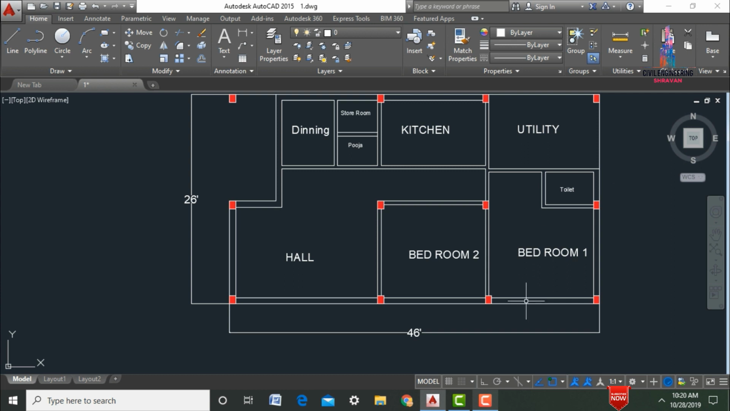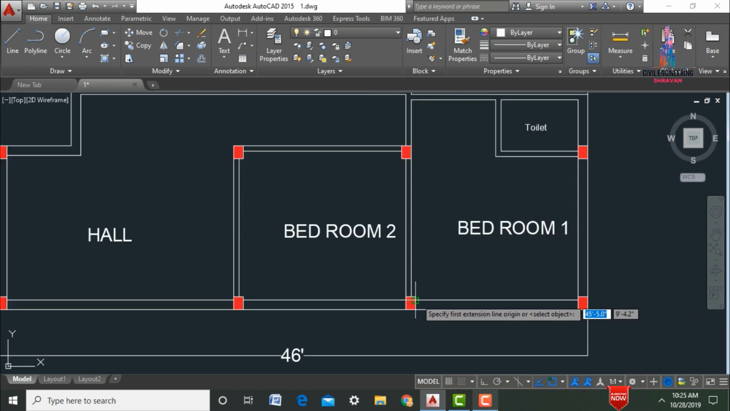So this is my house plan in north facing direction, which has a double bedroom, hall, and kitchen portion. After the modeling process is completed, we need to give the dimensions for the hall, dining, storeroom, puja room, kitchen, utility, toilet, bedroom 1, and bedroom 2. For that, select the linear distance option. Select the end point, and again select the end point here. It will be 13 feet in the x direction.